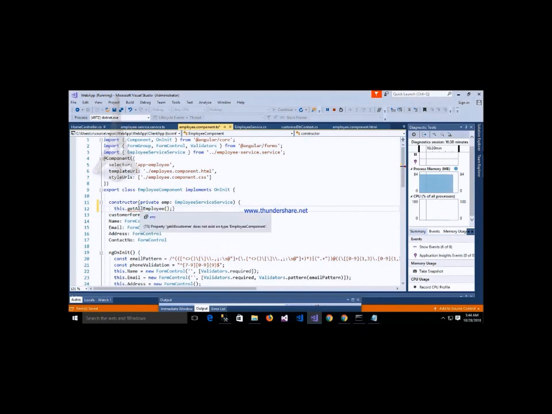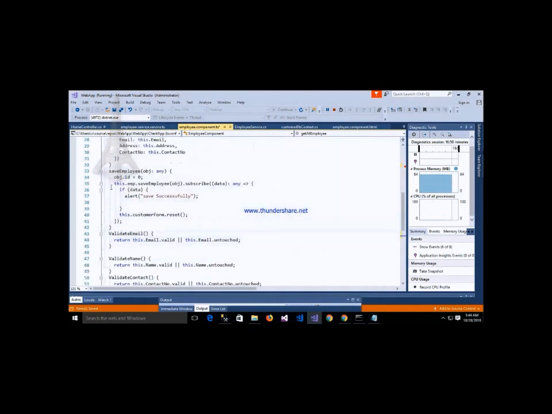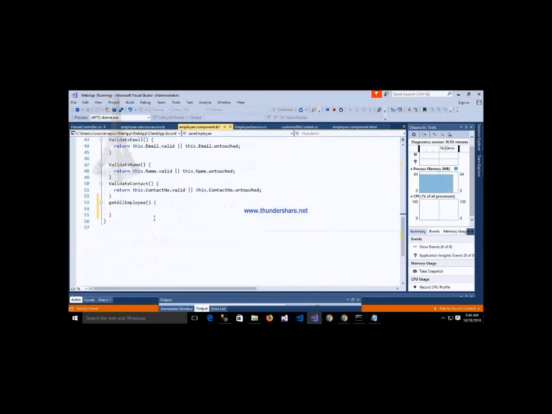Get employee is a function called after page load. I give the definition of the function here, paste it like this, and similarly get all employee. Write the query here, and after that subscribe to the data.